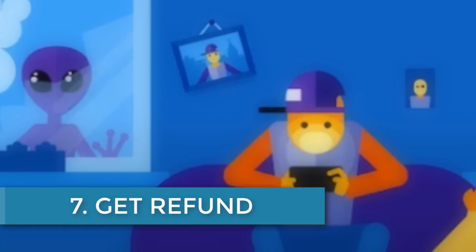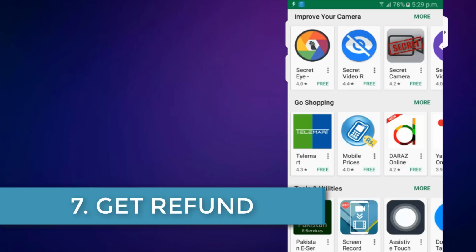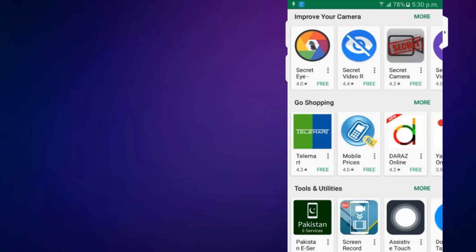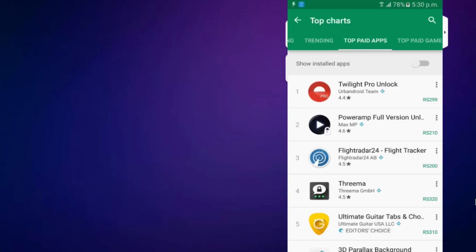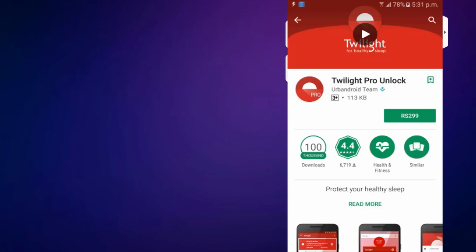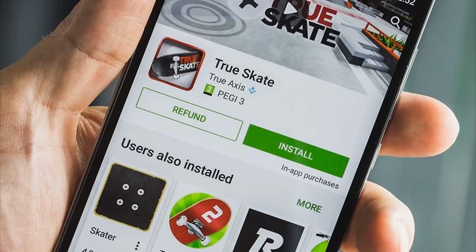Number 7. Get refunds on the Google Play Store. You can get refunds for Play Store purchases with a single tap, so long as you do it within 2 hours of buying the app. Once you have purchased an app, on its Play Store page you will see the option to install or open. In addition, a refund option should appear to the left of it. Tap the refund button within 2 hours of your purchase to get your money back.